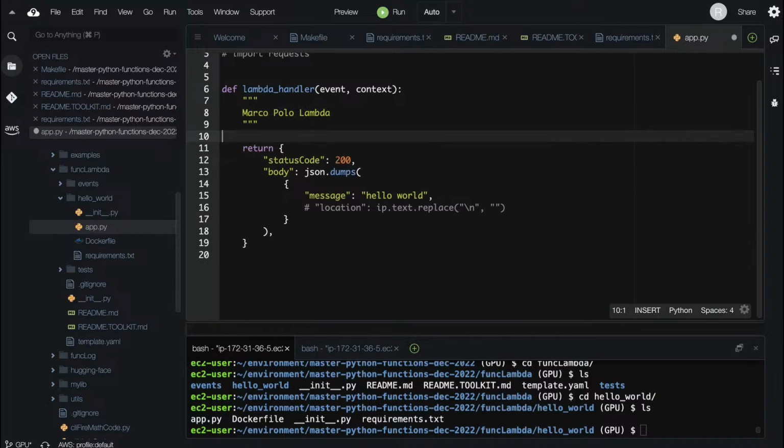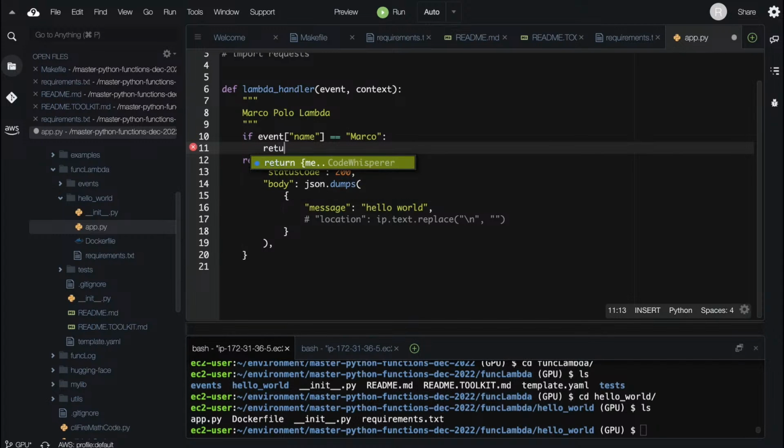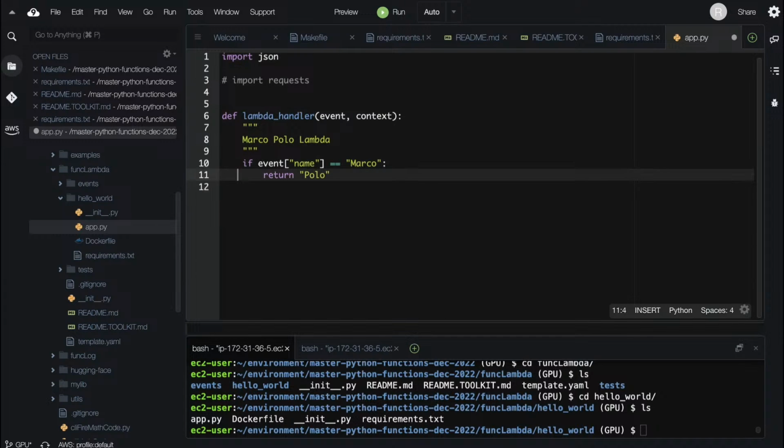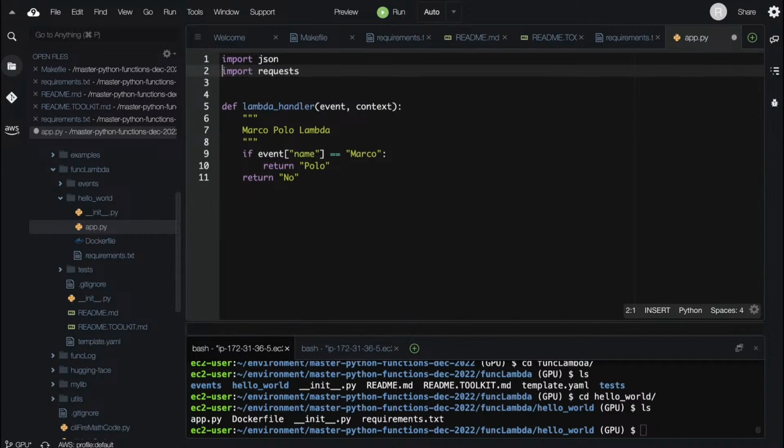All I need to do to play around with this one is I just need to say if the event name is equal to Marco, return back Polo, otherwise just return back no, right? So we can keep it really simple, right? Like this is a very, very simple lambda function. And I don't even know if we need requests, but we can put it in here. I don't know why we would need that. I'm actually not going to import that.